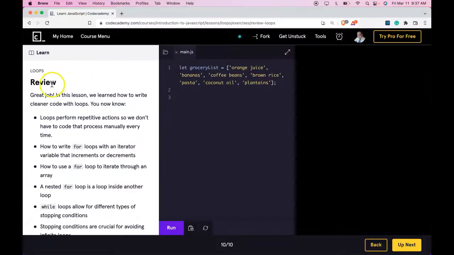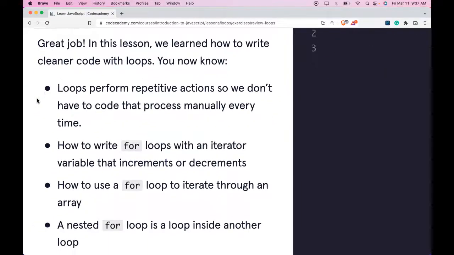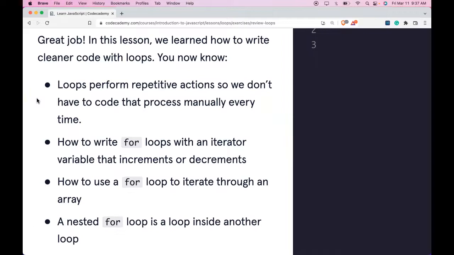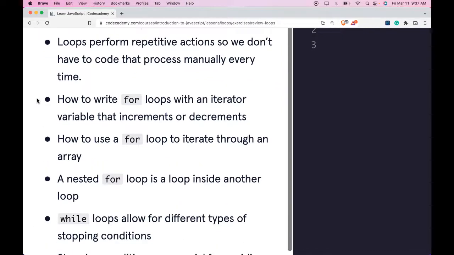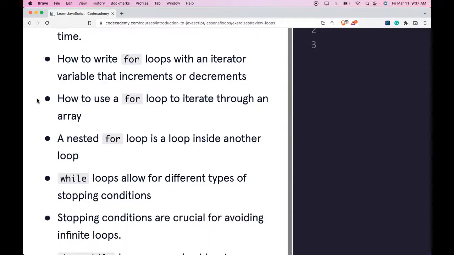We're in the loops section. This is a review. Great job. In this lesson, we learned how to write cleaner code with loops. You now know loops perform repetitive actions, so we don't have to code that process manually every time.